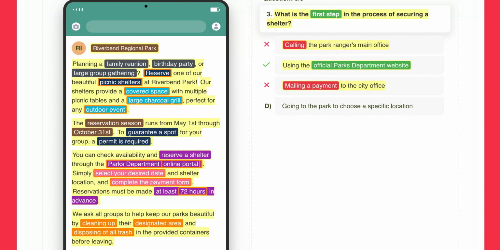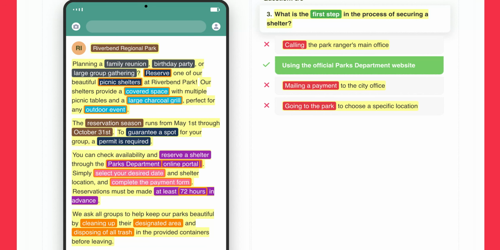Here's option D. Let's break it down. Going to the park to choose a specific location. This option suggests going to the park first. But the text explains that you select your desired date and shelter location directly through the online portal. You don't need to visit the park in person to start, so this is incorrect. The correct answer is B, because the key expressions in the text directly match this option, while the other choices either provide incomplete information or clearly contradict the passage.